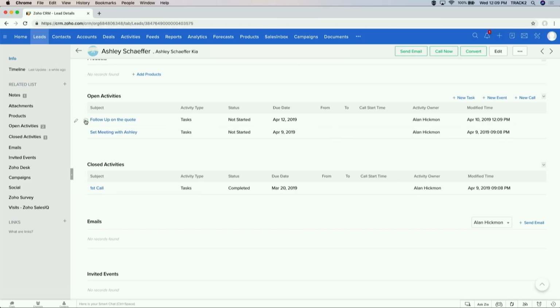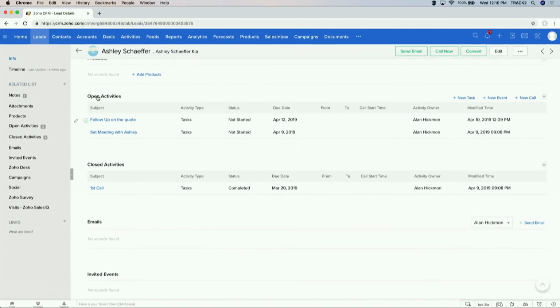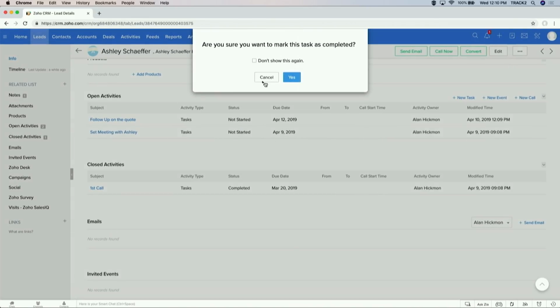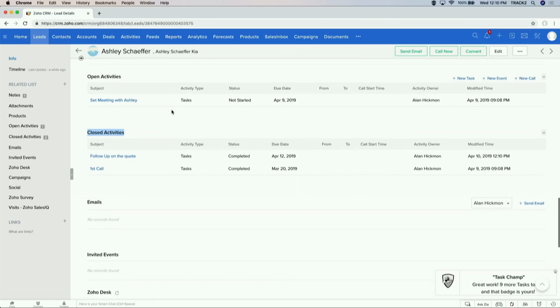Just to the left of this task, if I can zoom in a little bit, there's a little green checkbox I'm going to click on to actually show I did that. Yes, I completed it. It then moves it down here to closed activities. So that's all of our history we've done.